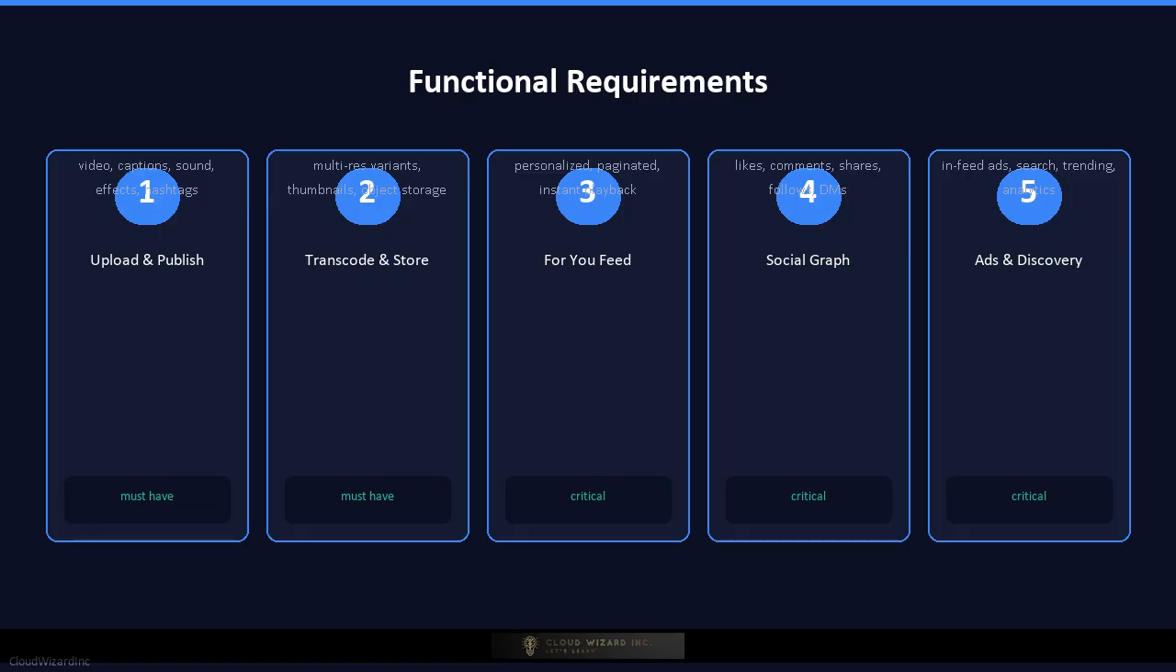Fourth, the platform must support social interactions such as likes, comments, shares, follows, and direct messages, and must propagate these engagement signals back to the recommendation model. Fifth, it must support discovery through search, trending pages, and sound pages, plus monetization through in-feed ads, branded content, and creator analytics. These 5 capabilities form the backbone of any short-form video platform.